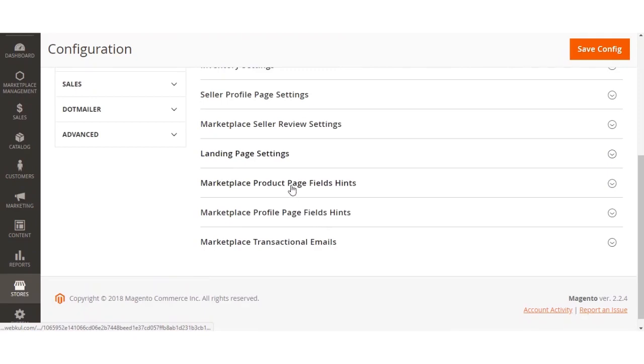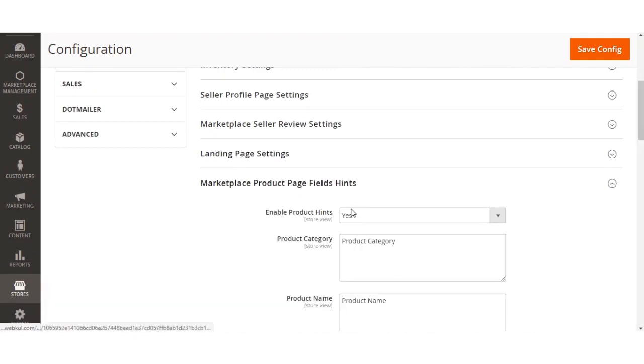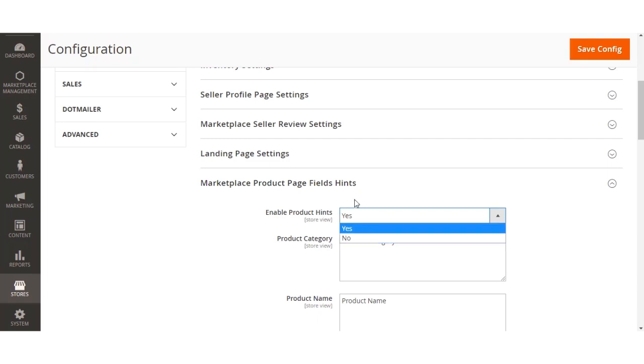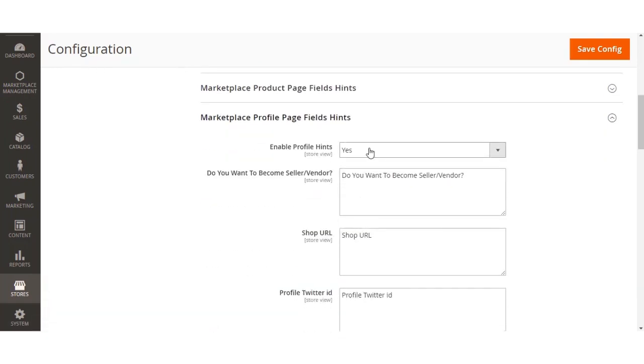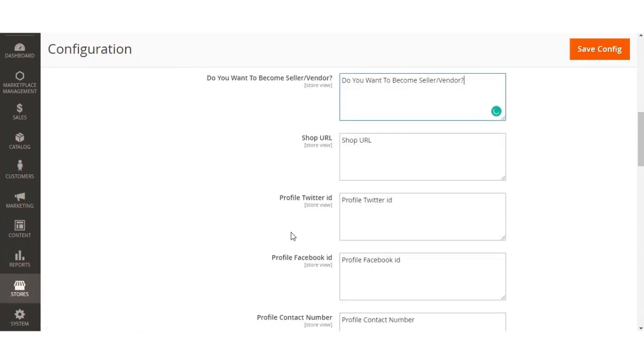After that, we have the marketplace product page fields hints. Now if you want to enable the product hints, you can select it as yes, and if you don't want to enable the product hints, you can select it as no. If you select it as yes, after that, we have the option, do you want to become a seller or a vendor? So these are the profile hints that you want to set.